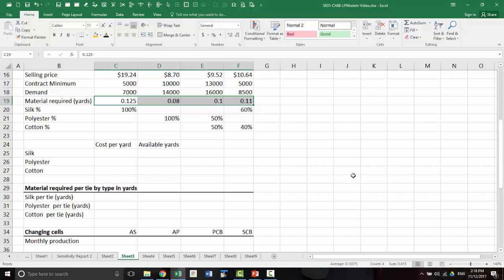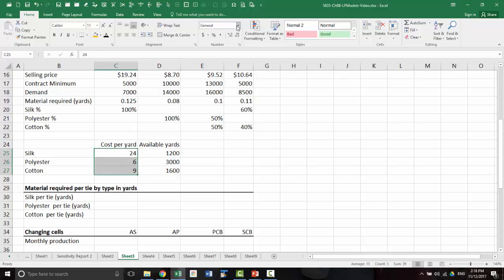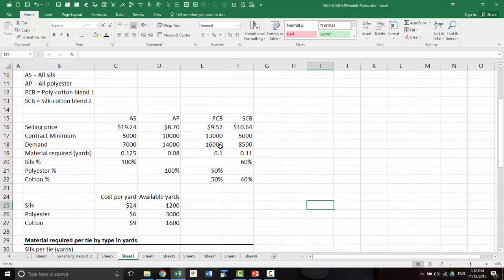There's one more piece of information that we need to enter as input, and that is cost per yard and available yards for these three input materials. So let's format that. Right align, and these should be dollars, and we can move that. All right, so now let's color code all of this.